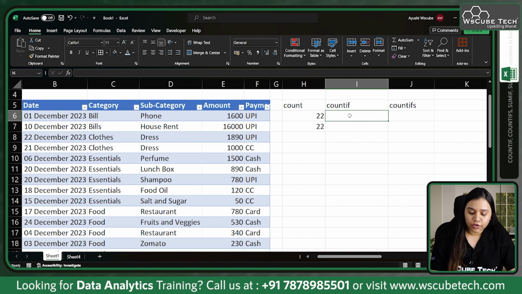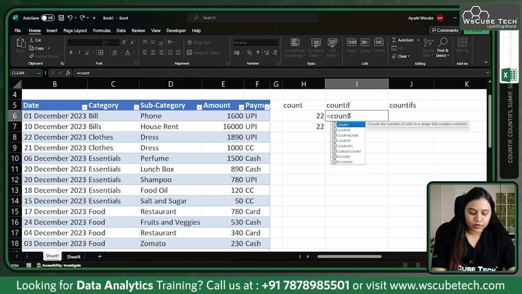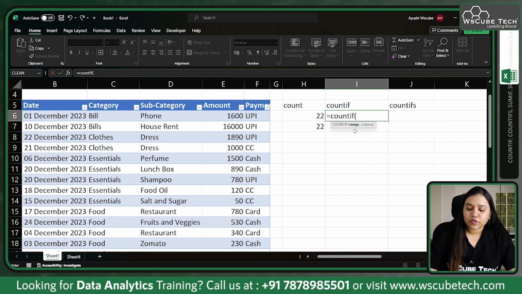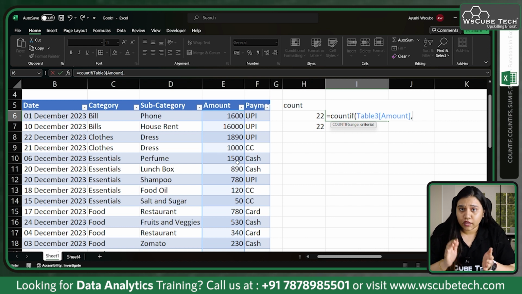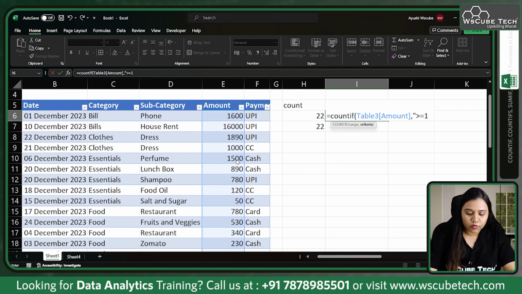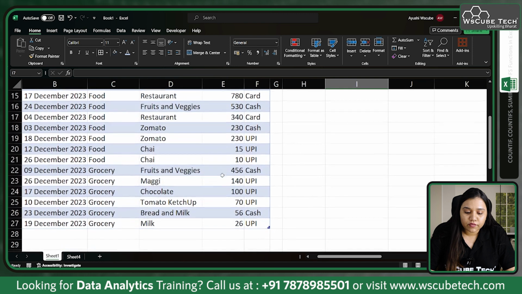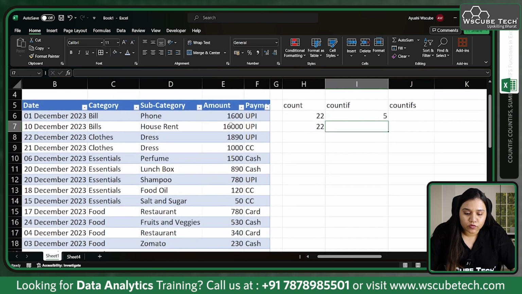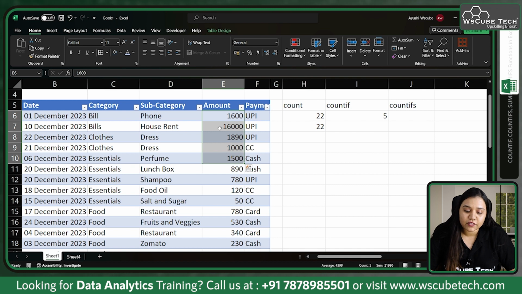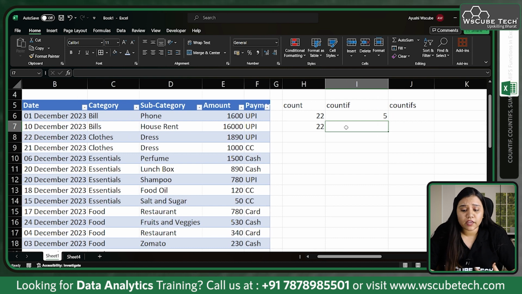COUNTIF, let's see how COUNTIF works. Equal to COUNTIF. First of all, it's asking for the range. The range is this. I want to see how many expenses are greater than 1000, so I'll give the criteria that the value should be greater than or equal to 1000. Let's close and press enter. Only 5 values are greater than or equal to 1000, and if you check the data as well, all those 5 are here: 1600, 16000, 1890, 1000 and 1500. This is how COUNTIF works.